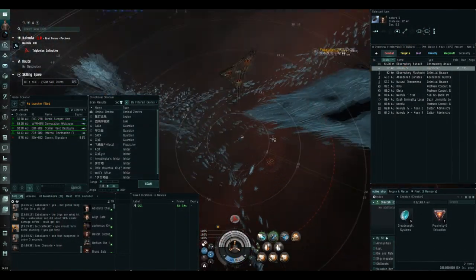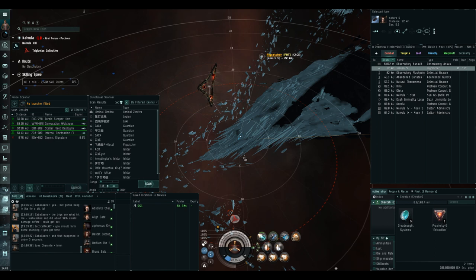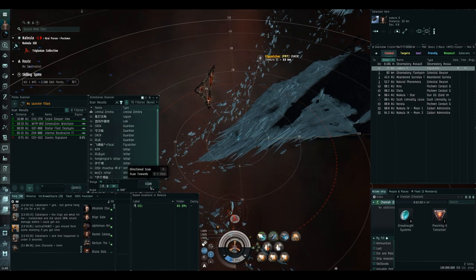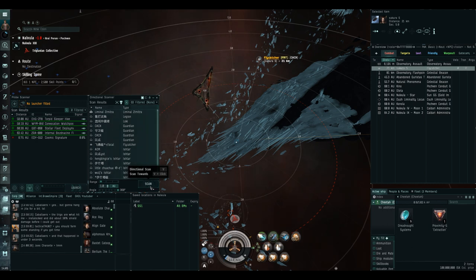Making ISK in Pochven has become a bit of a meme, but you really need to be part of an organised group to earn the big bucks. The payout for completing an observatory flashpoint is lucrative to say the least. But the payout isn't just in ISK.